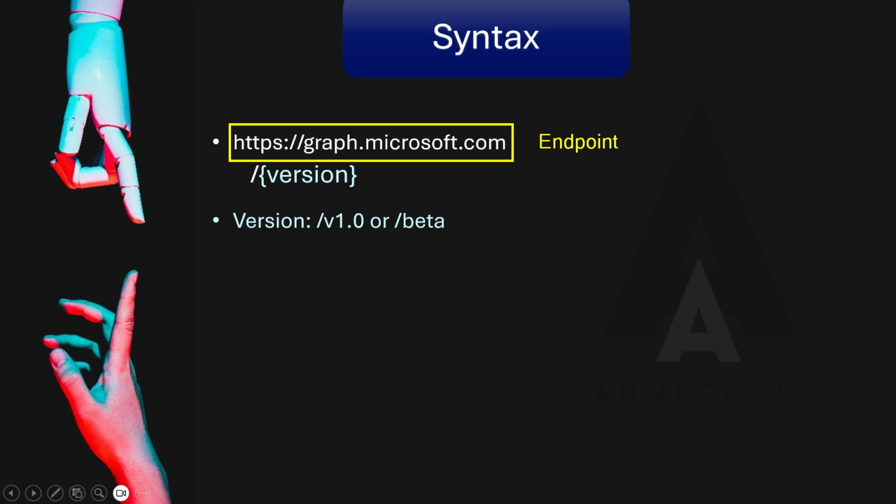Then we have something called version. The version talks about the API release. On that endpoint surface, whatever API is being used will have only two versions, either v1.0 or beta. Beta is in trial, in the testing phase. v1.0 is the stable version. So mainly we will go with v1.0 to extract or request information.